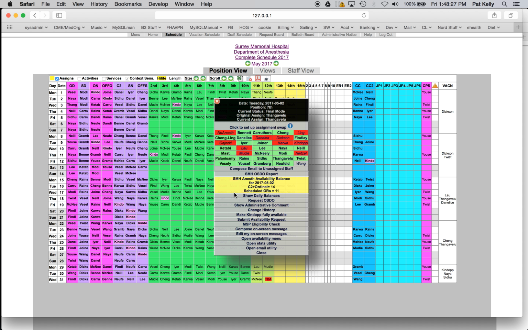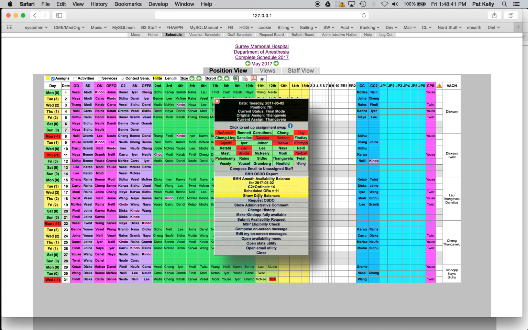So if you click on any assignment in order to get the swap menu, you'll see down below the swap menu there's the daily balance panel, and then below that there's a menu item that allows you to show daily balances. So in the position view, if you click on that, you'll see that the excess, which is in yellow, shows up in brackets after the day abbreviation.